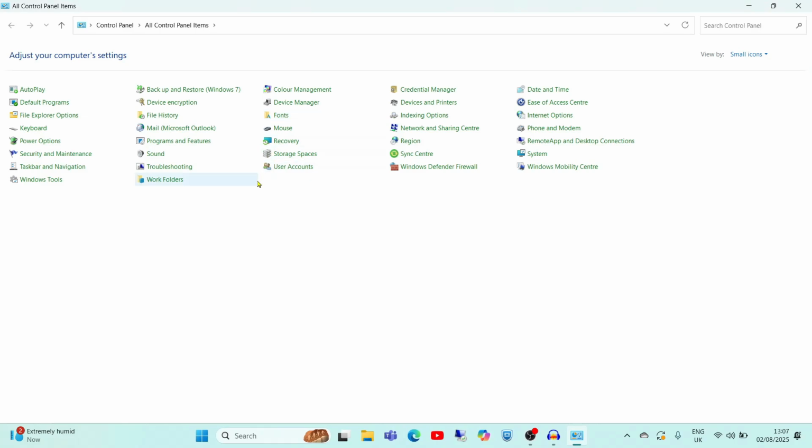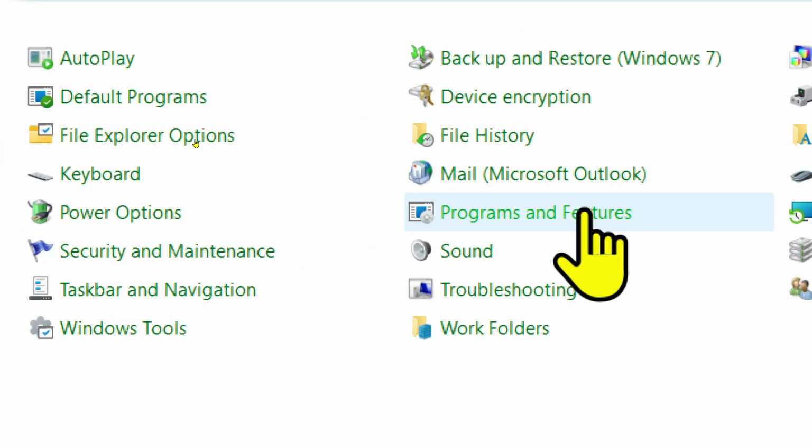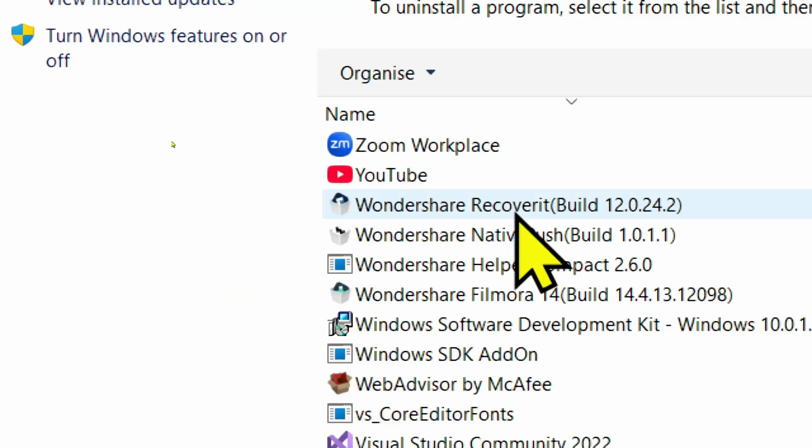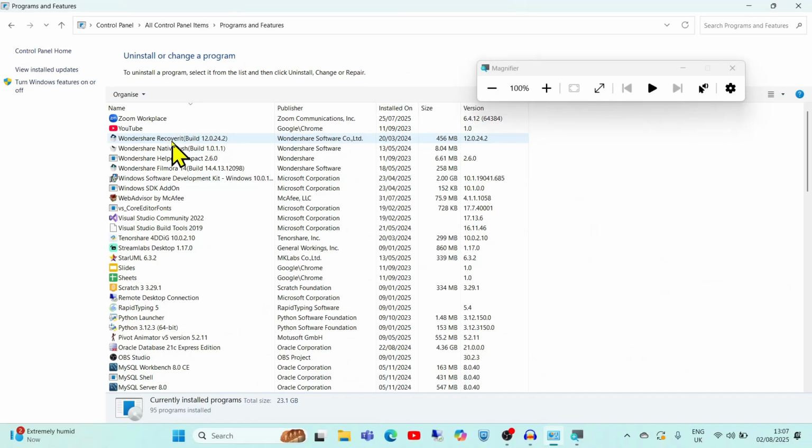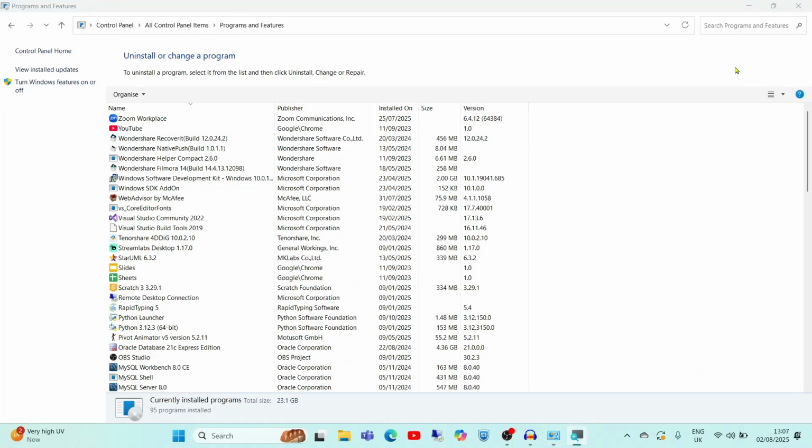So once you open the control panel, you have to search for programs and features. You will get this option, programs and features. So just click on this. Now here you will get the list of the programs which are available on your machine. So here I want to uninstall Visual Studio Code Editor. So for that purpose I will search Visual Studio.